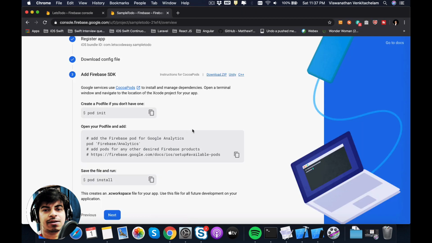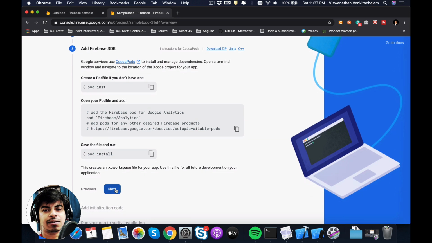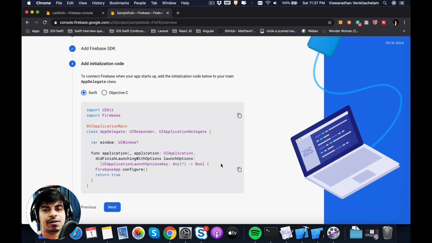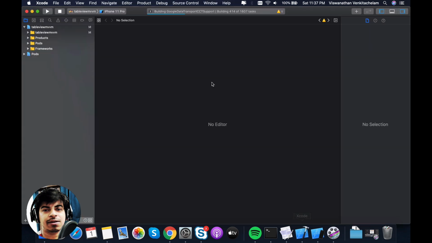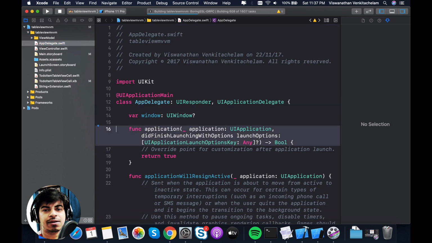So let's just go back to our steps. So we are done with the pod install step right now. So next step is the initialization code, which we need to add. Let's do that. So I have the app delegate. If you have created a newer project with Xcode 11 plus, then you will see that along with app delegate there will be a scene delegate, but don't worry, you can just include that in the app delegate itself.